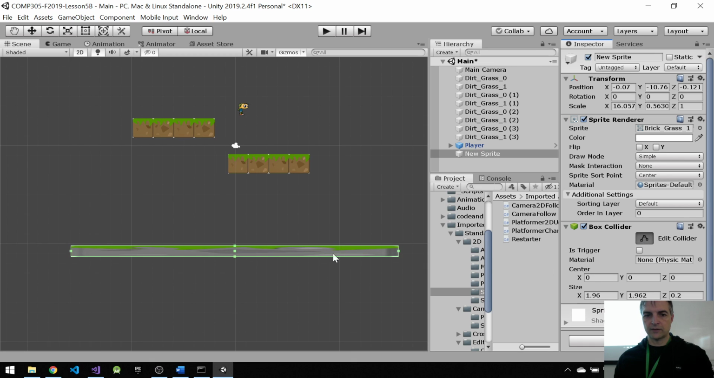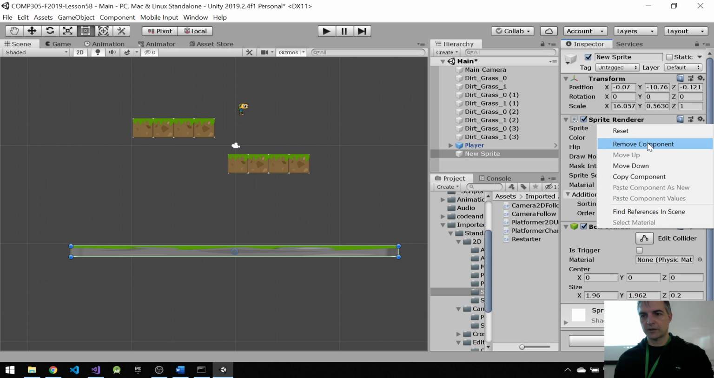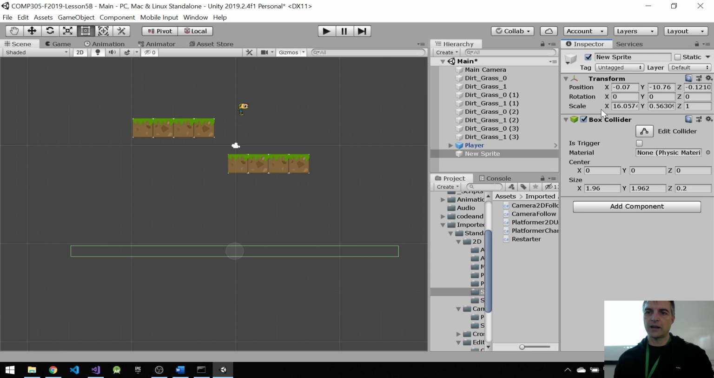And the box collider is the size of the object. What I can do is kill the sprite renderer. I don't even need this object, so I remove it. Now I can see I have a box collider. So the sprite renderer was just there to help me position everything. Now it's good. I can rename this new sprite; we'll call it the Deathplane.